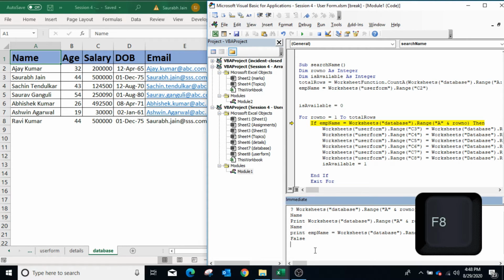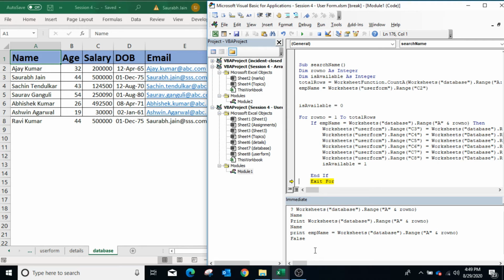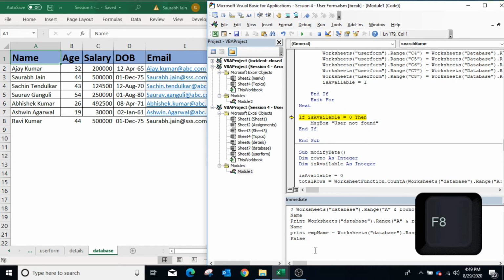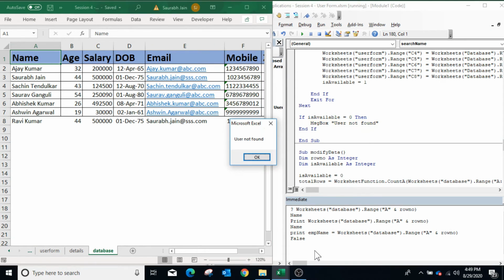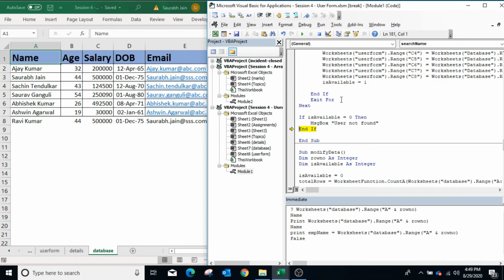So press F8, press F8 again. Now it is coming to the exit for, which will exit the for loop. Press F8 and now it is coming to the next line to check the value of is available, because the value is 0. Hence, the code is showing user not found. So it means the exit for statement is at the wrong place.